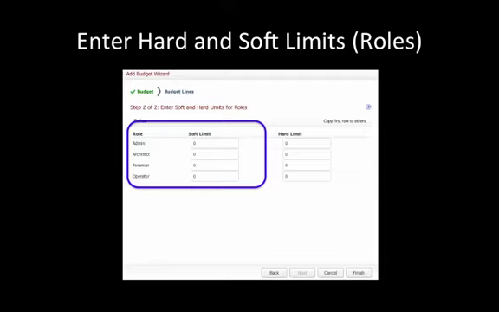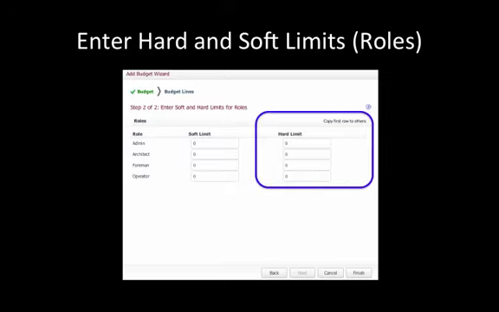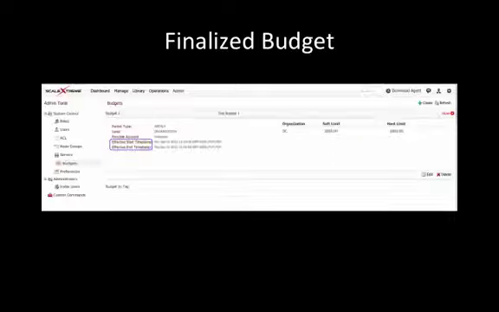This takes you to the hard and soft limit setting options. You can set these limits based on user role. If a user exceeds a soft limit, the system's administrator will start getting alerts about it. Exceed a hard limit, and you'll be unable to launch any new machines. Go ahead and click Finish. Now you can see the finalized budget and check to make sure that everything is right.